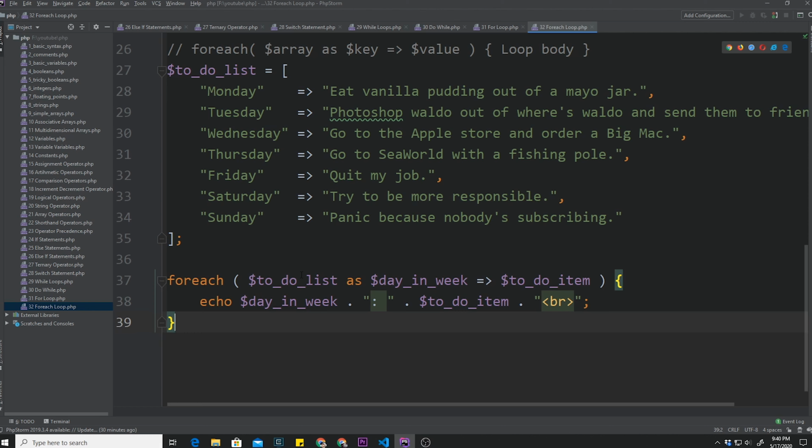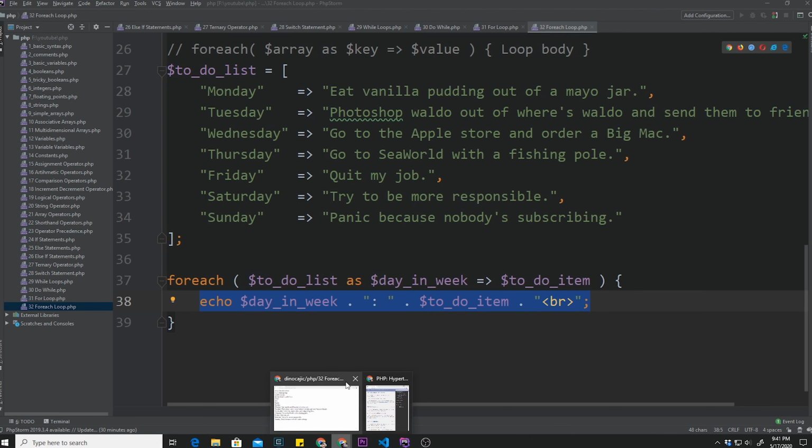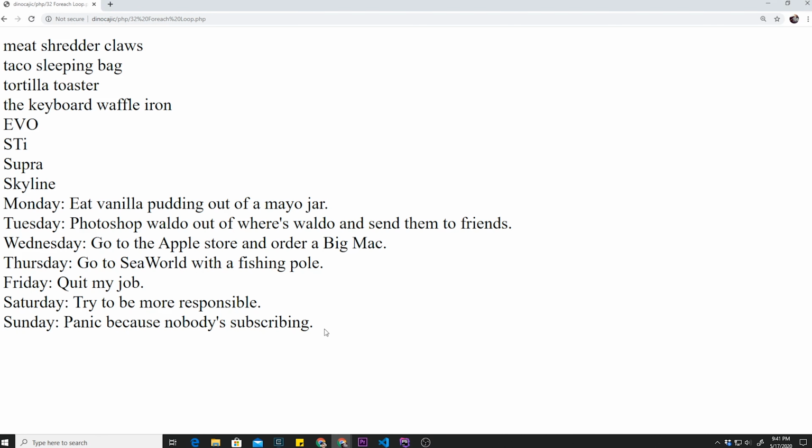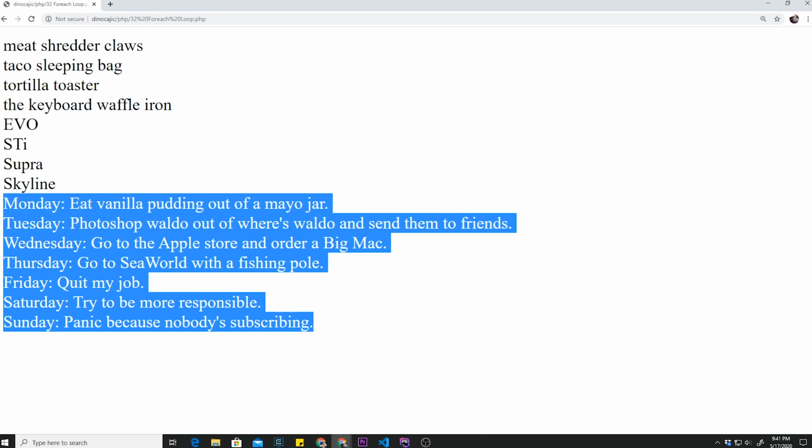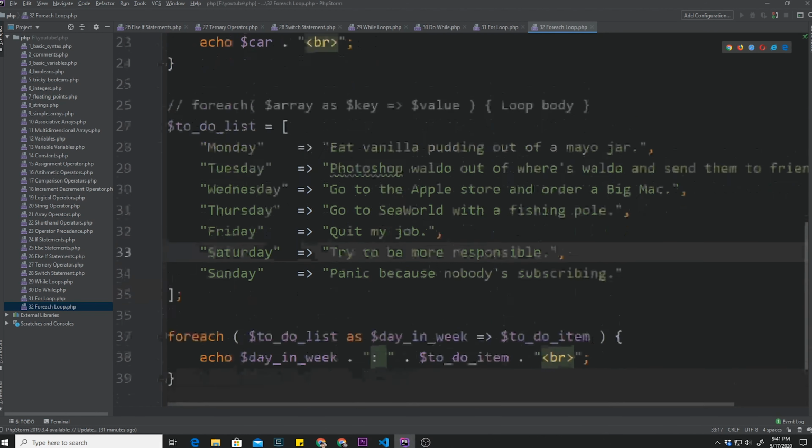I personally prefer the key value syntax, but some people really want to be explicit in what they're saying. So they can say foreach to-do list as day of week arrow to-do item, echo day of week, colon, to-do item. So it does really print out what you're thinking about and what your array is written about. So if we go ahead and refresh it, there shouldn't be any errors, and there aren't. And the same thing is displayed. And that's it as far as foreach loops go. Perfect for arrays, and I use them all the time.